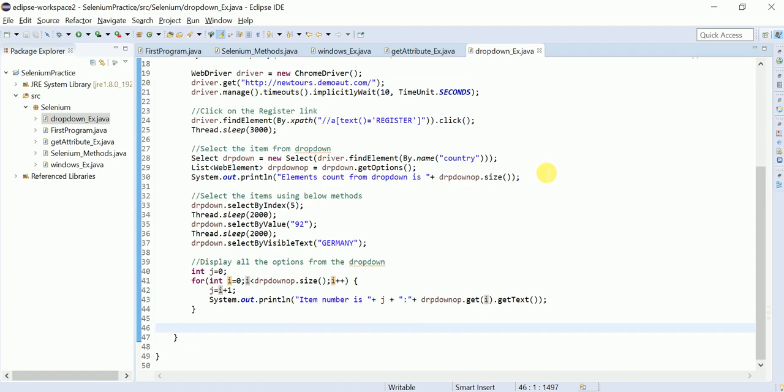Okay, so like this you can work with the drop downs. This is how we can work with the drop downs part in real time. We have seen different methods, how to store the items into a list, and how to display all the items also. So this is about working with the drop down part. That's all for this video.